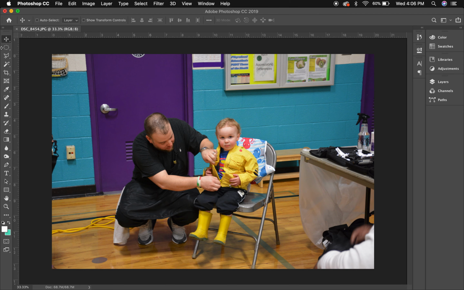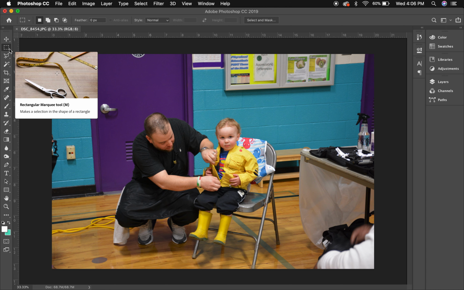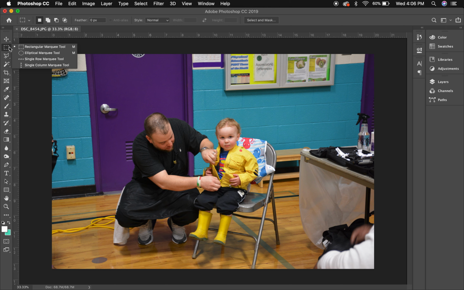Once this image opens in Photoshop, you're going to want to click this rectangular marquee tool icon here, and then click and hold, drag down and select elliptical marquee tool. So this is going to create a circular selection. So you come over and you'll see your crosshairs there, and we're going to blur this kid's face out. You'll want to click and just drag, and create a circle just around the face.